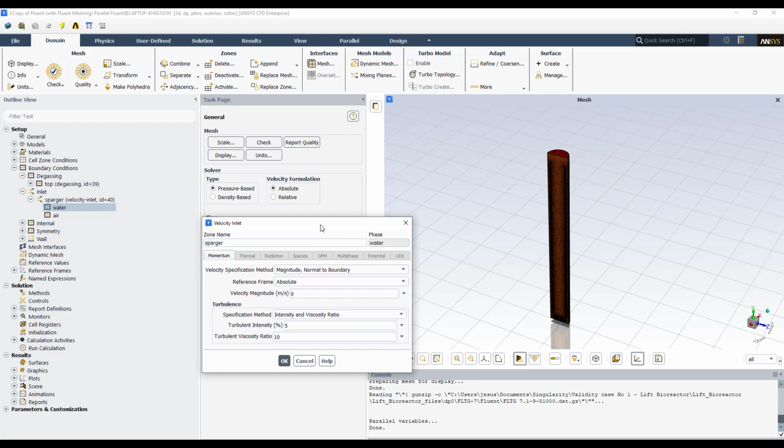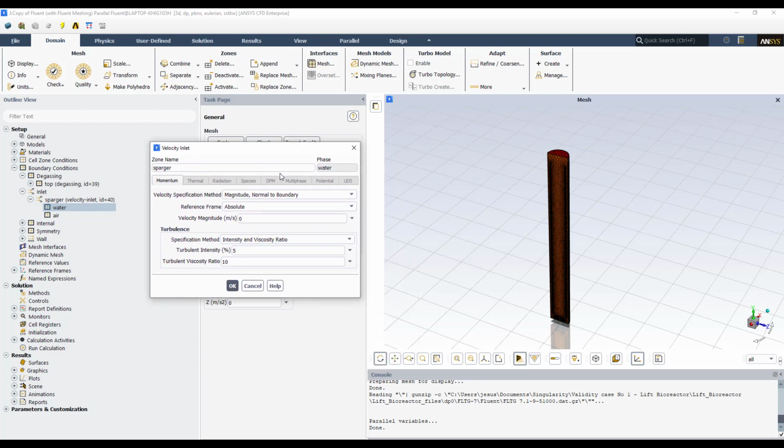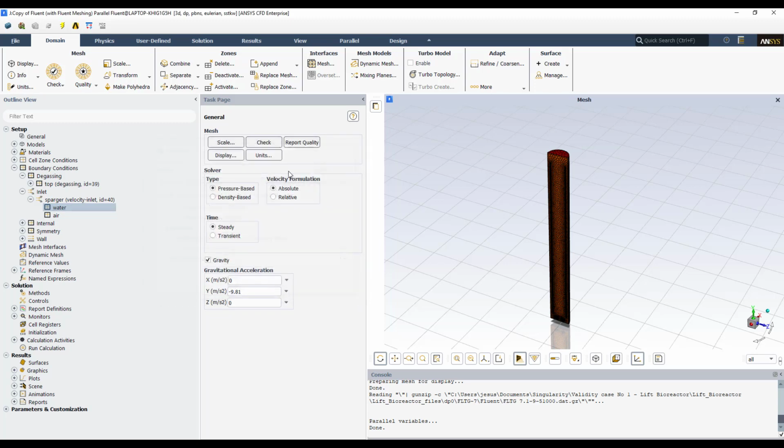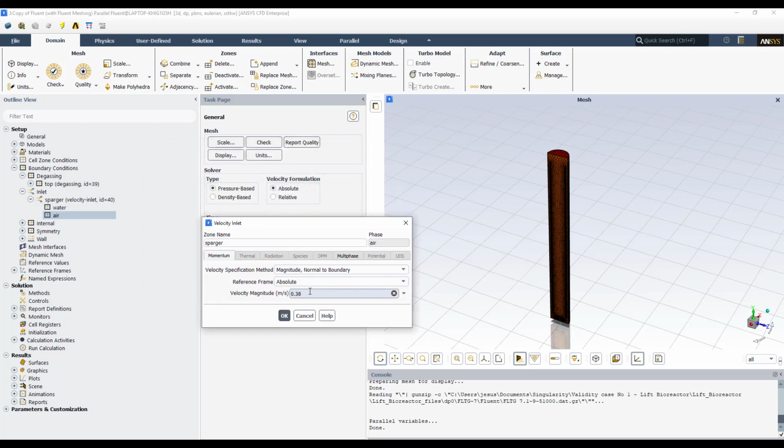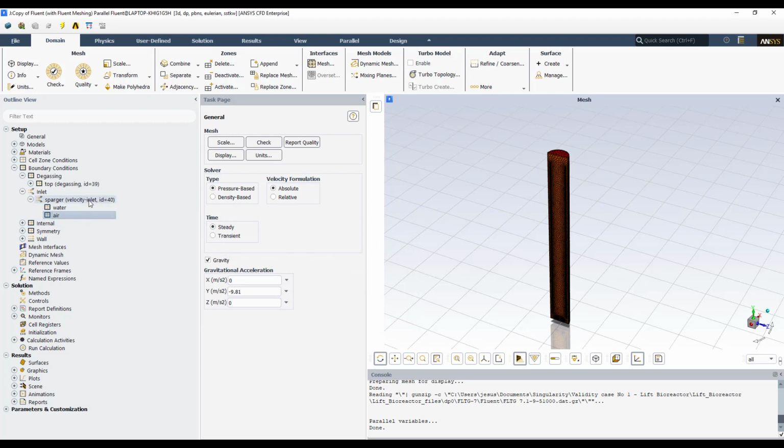Okay, I have the inlet, it is the same, the sparger velocity. The water will not have any velocity. Here, as I am using the Eulerian formulation, I have to define the velocity for each of the phases. Then I have 0 because I don't want the water to enter into the domain, and here I have the velocity of the air. Then remember I also have to declare the volume fraction of the air at the inlet, as we did for the VOF.